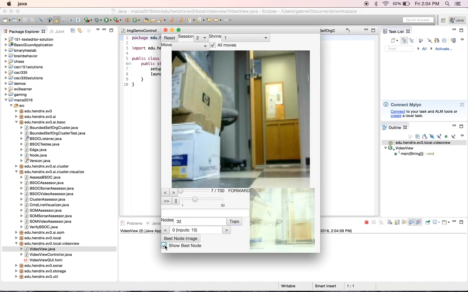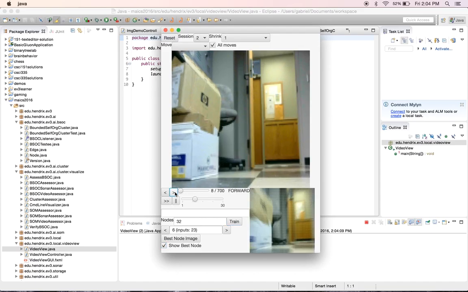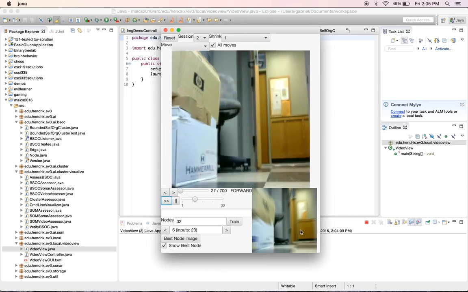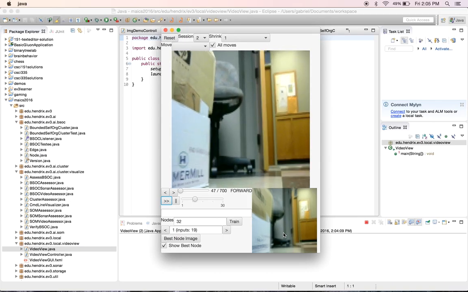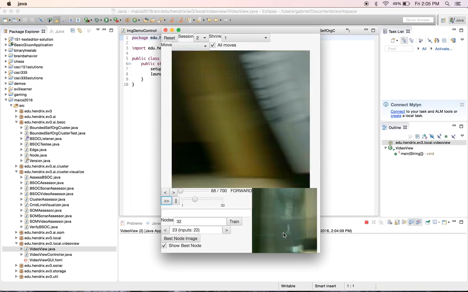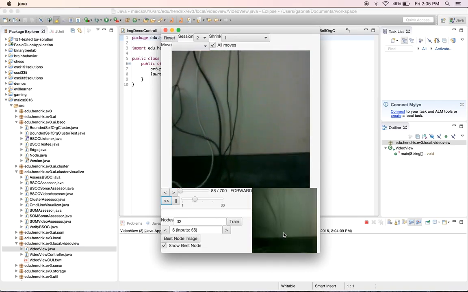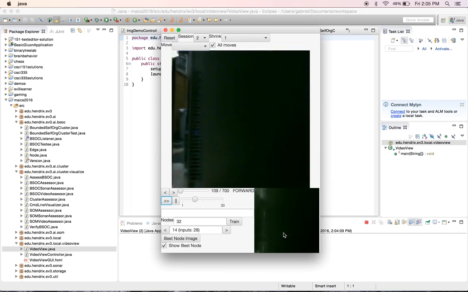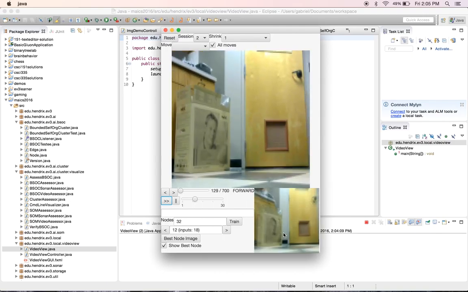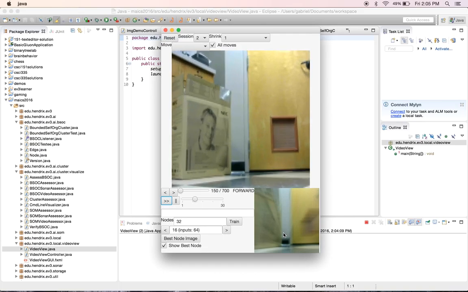I'm going to click on here to show the best node, and so the idea is as we advance through the video, it's going to show what the reference input for the best matching cluster looks like. I'm going to go ahead and just play through the video a bit, and I want you to notice how the reference inputs correspond pretty nicely to being an average of the appearance of the surrounding inputs.